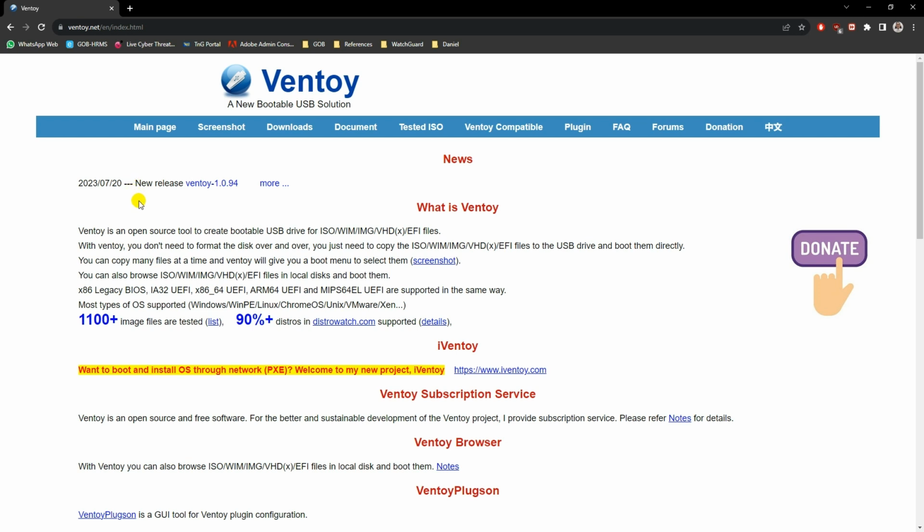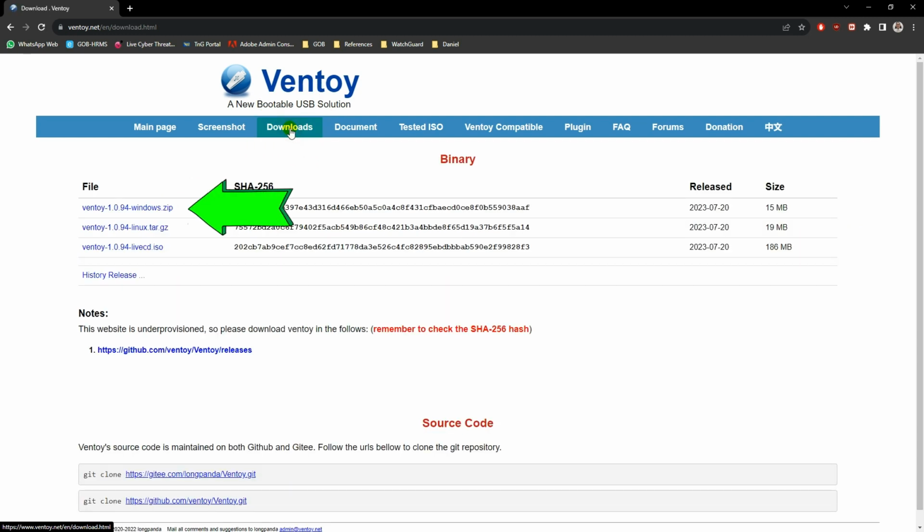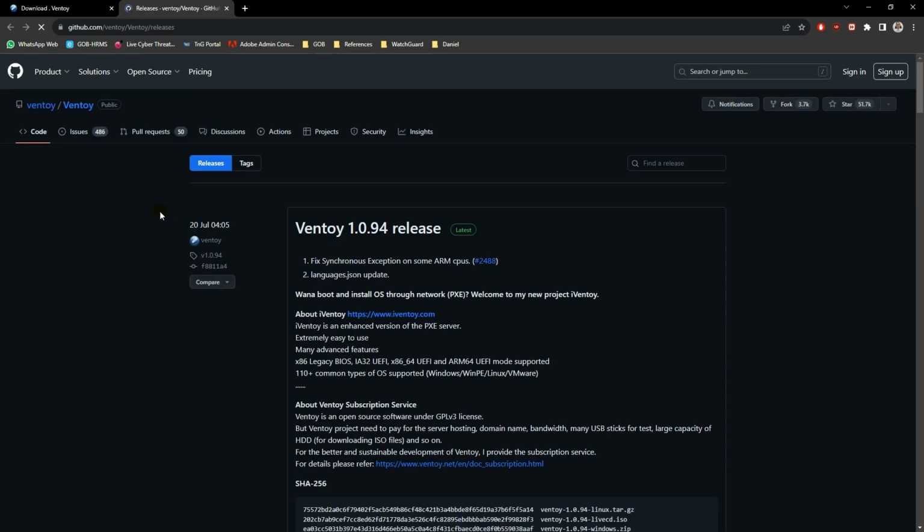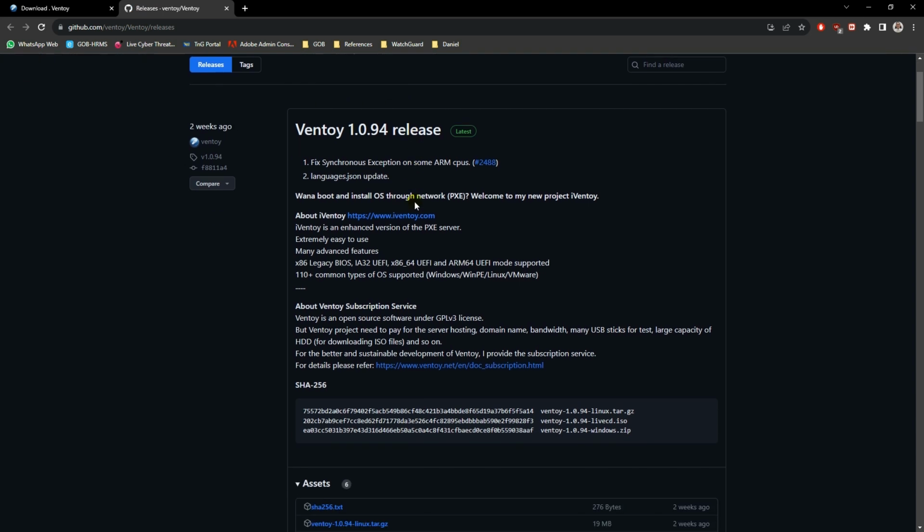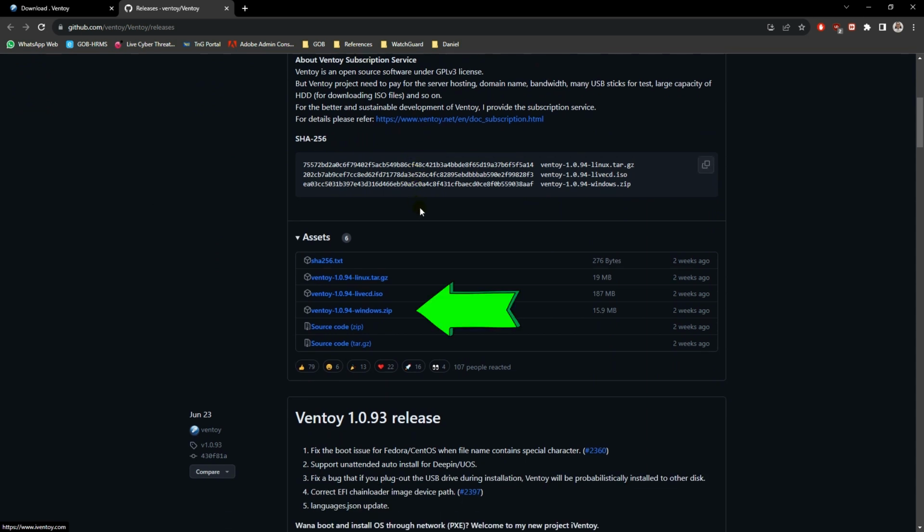At the top of the menu bar, look for Download and click on that link. Next is to look for the latest version for Windows. In this case the file name is ventoy-1.0.94-windows.zip. Click on that file link. Scroll down a bit, and under the Assets section, click on the ventoy-1.0.94-windows.zip file name to start the download.